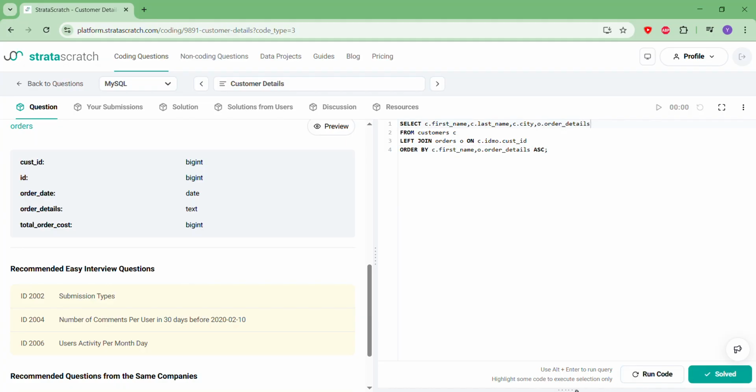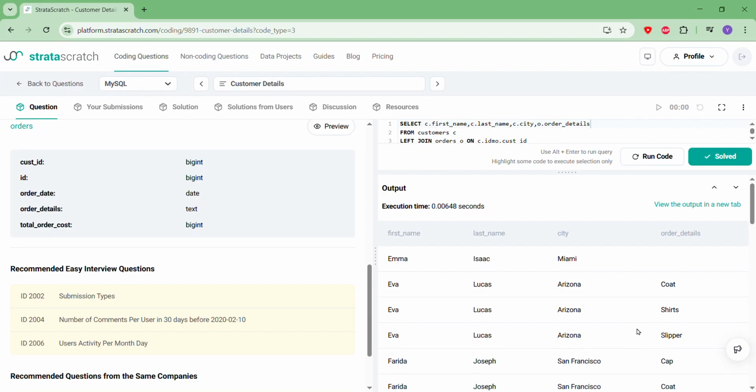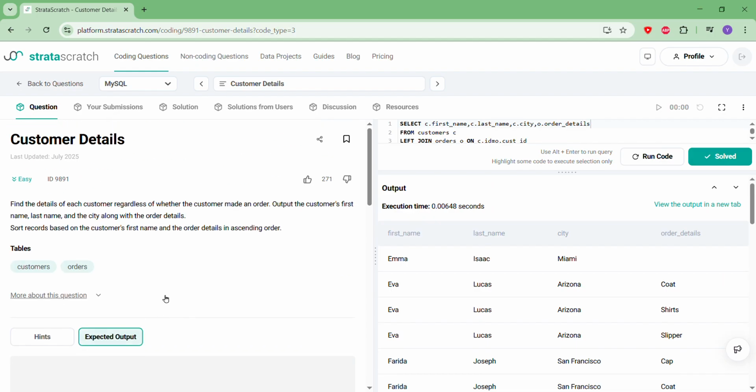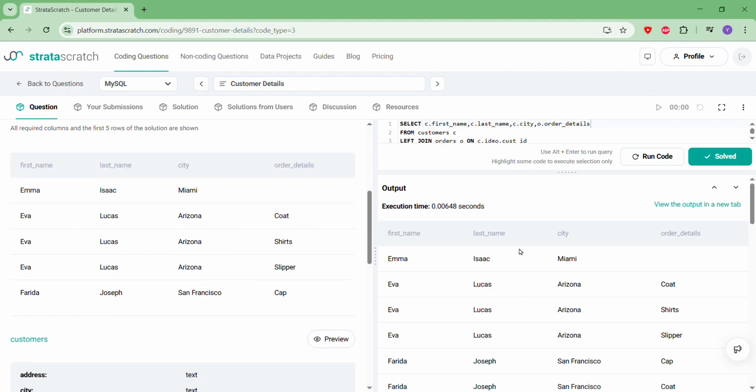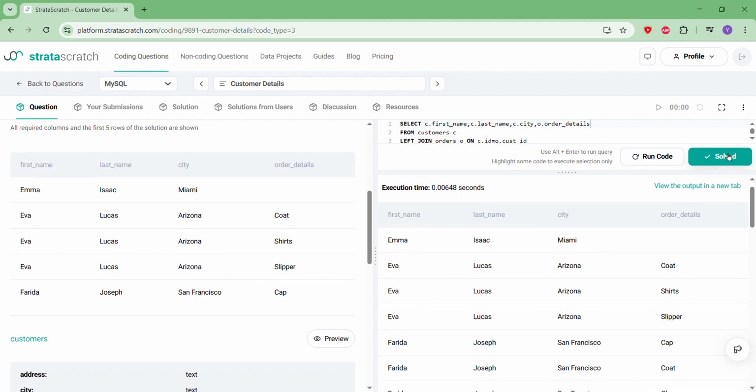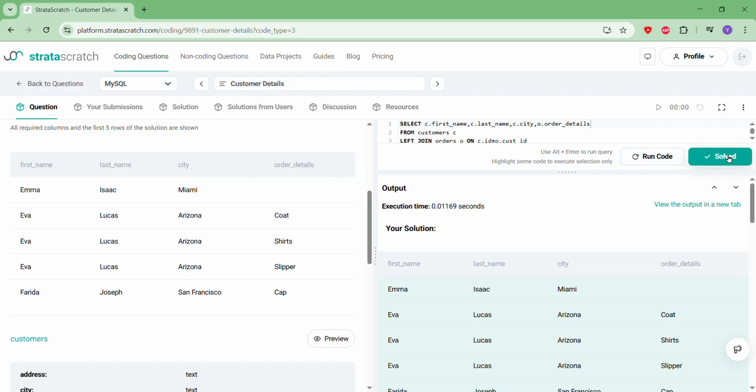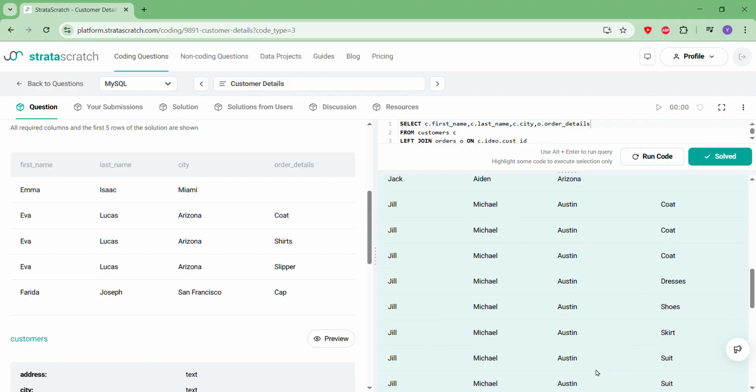So we'll run the code, we'll check what's the expected output. So I think we have matched the first 5 columns, so we'll submit. Yes, so our answer is correct.